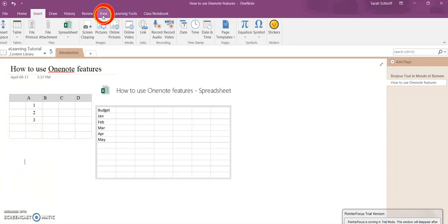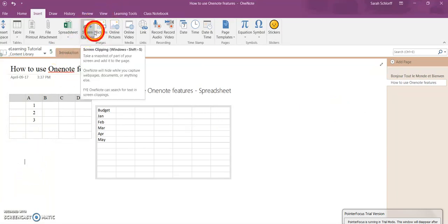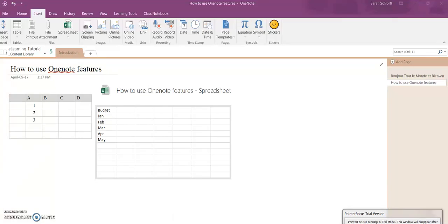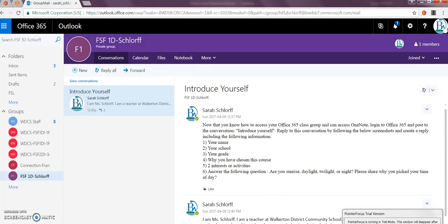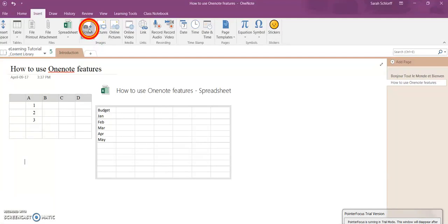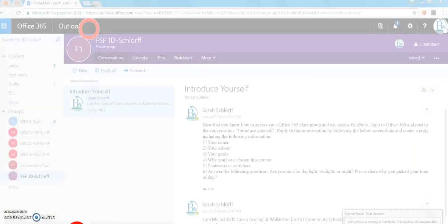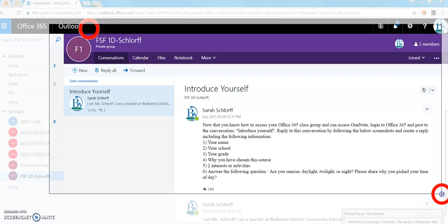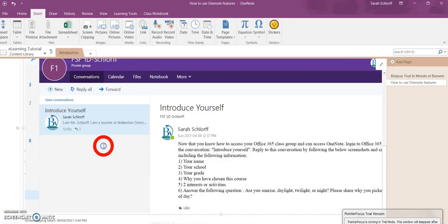The next feature I'm going to show you is the screen clipping. So this is where you can take a clip of a screen that you have. So for example, I'm going to choose my screen here. So I'm going to open up screen clipping. It minimizes OneNote down at the bottom. And I'm just going to click and drag the area that I want it to take a snapshot of. Once I have that, it inserts it automatically for me, and then I can play with the different features here.